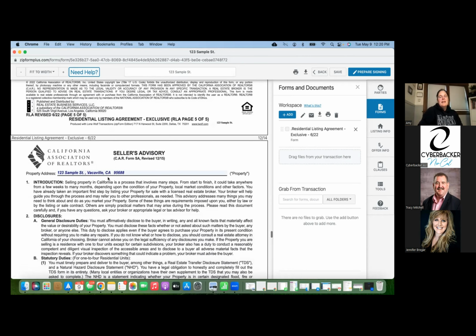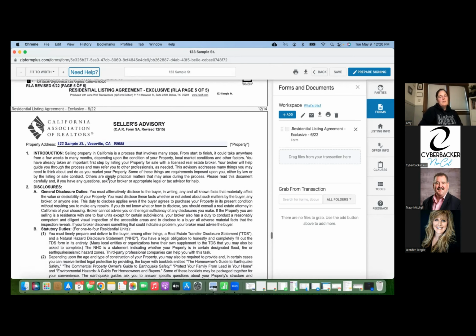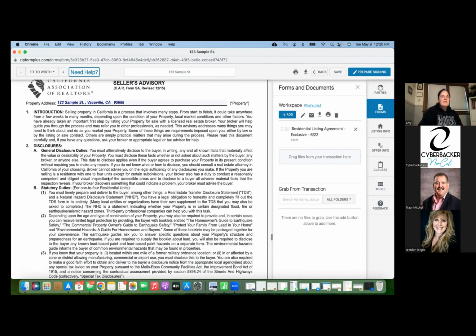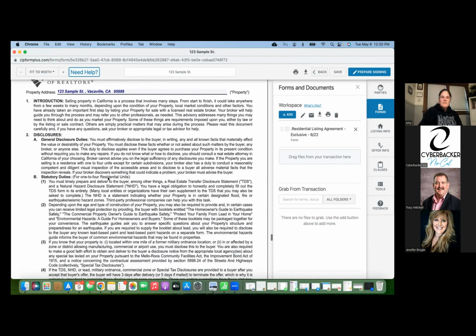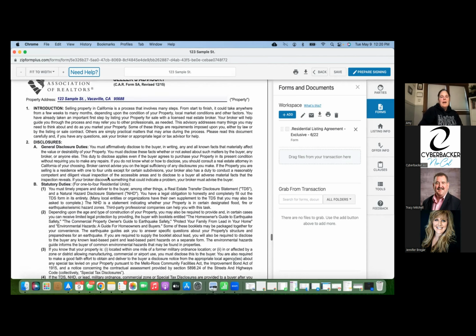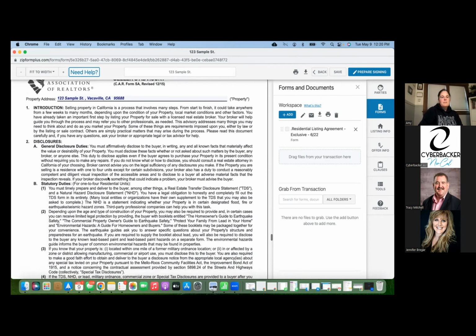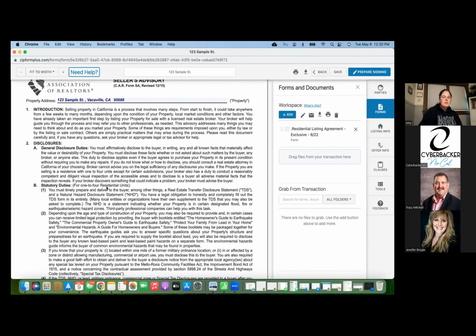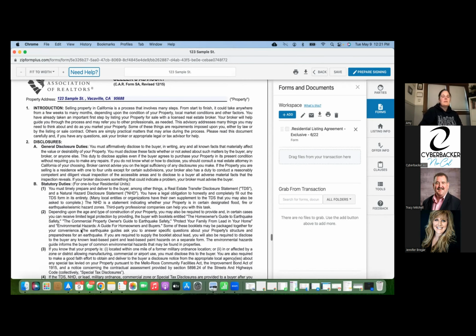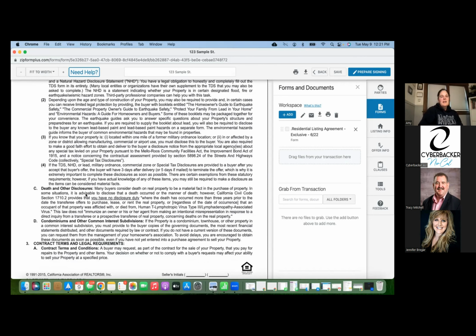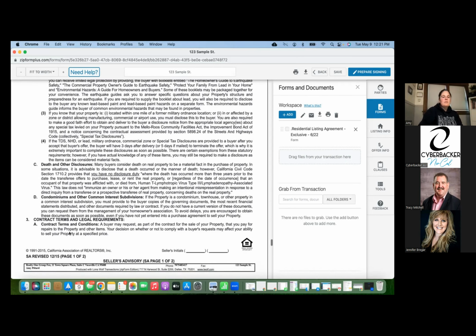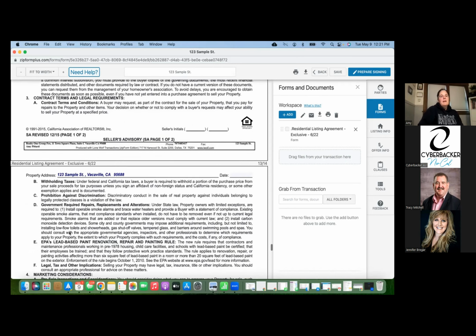All right. In addition to the RLA and the documents that you found at the beginning, the first 6 pages, there are 2 more pages of documents at the end. One is the seller's advisory, just talking about how to sell the property. This is a pretty good form. I highly recommend reading through this form. It does talk about their general disclosure duties, their statutory disclosures, what should be provided to the buyers, death and other disclosures, right? Condominium and common interest subdivisions, contractual terms, legal requirements, withholding taxes.